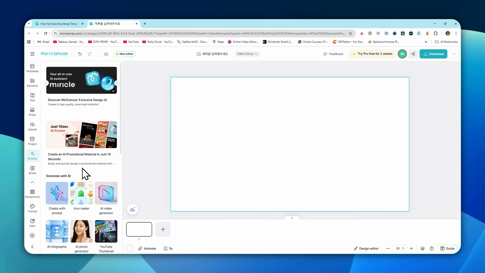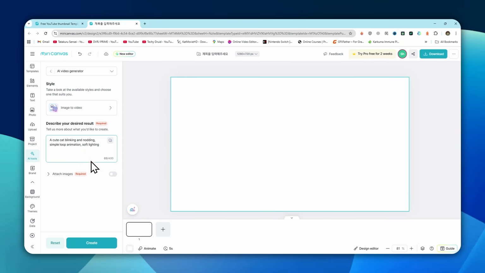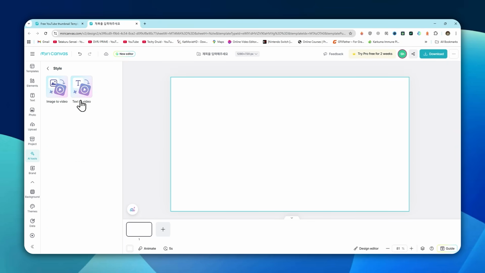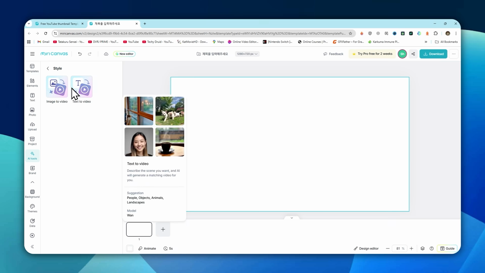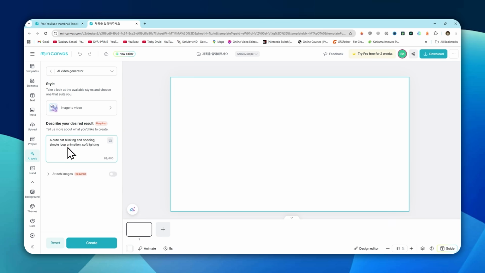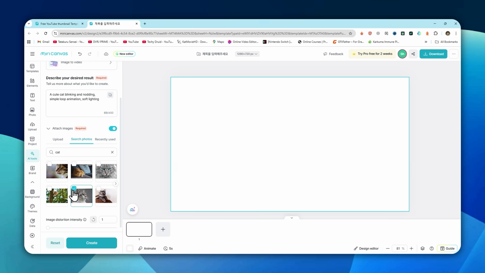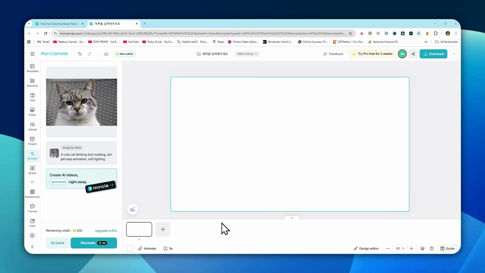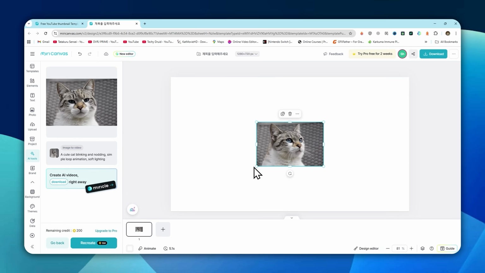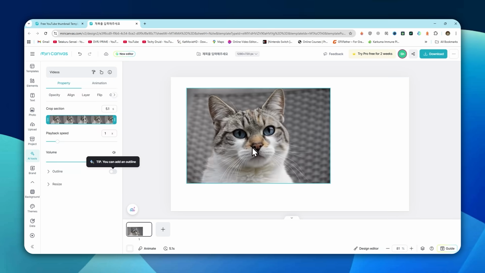AI video generator. Probably the biggest upgrade. With video generation from text or images, you can create dynamic content even if you don't have a camera. Useful for social media clips, product promos, short storytelling, or animated posts. After generation, you can edit, add music or voiceover, text overlays, transitions, everything in browser.